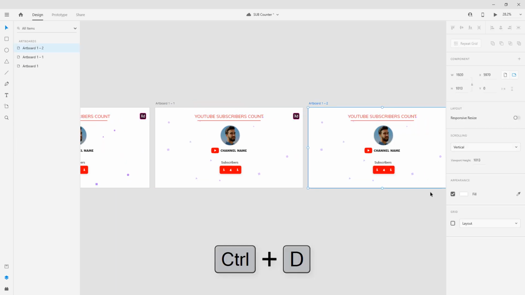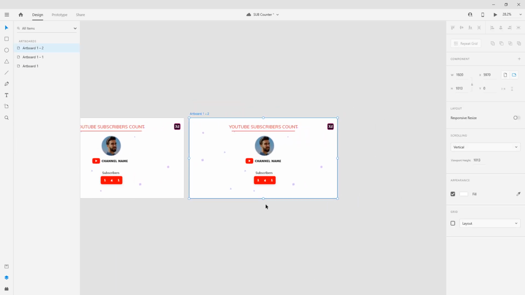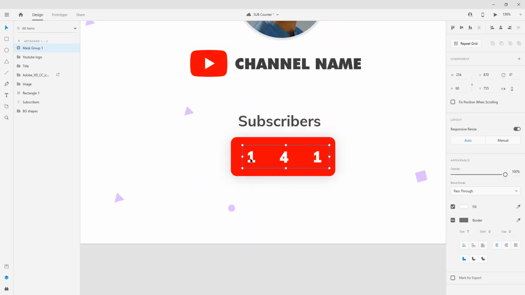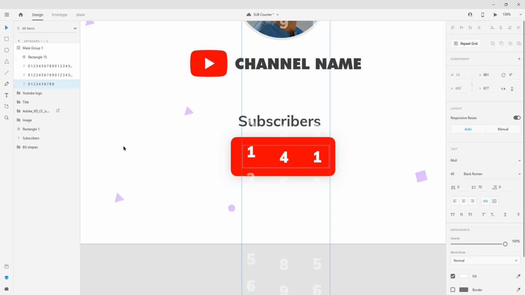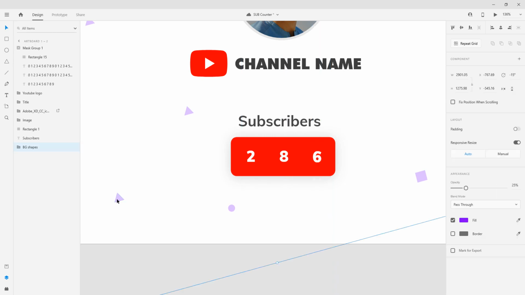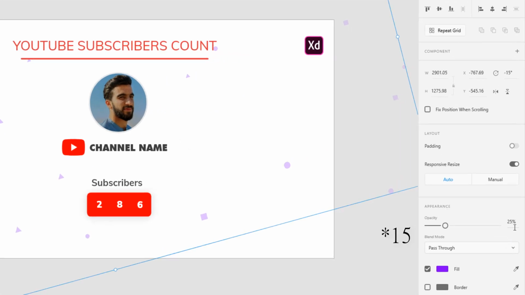Press Ctrl+T again with the second artboard selected. This time we will change all 3 numbers. For the shapes, change the angle to -30 degrees and the opacity to 10%.